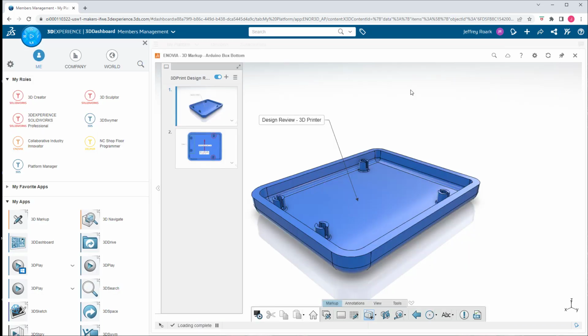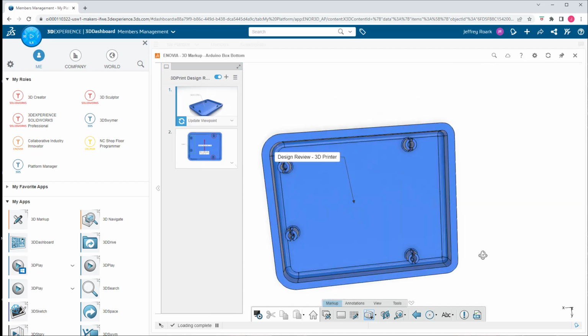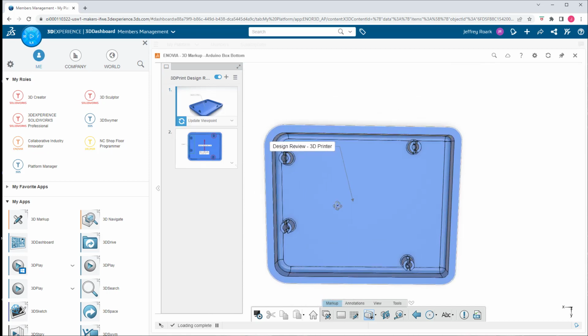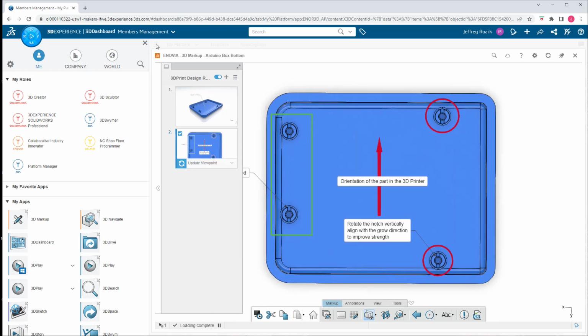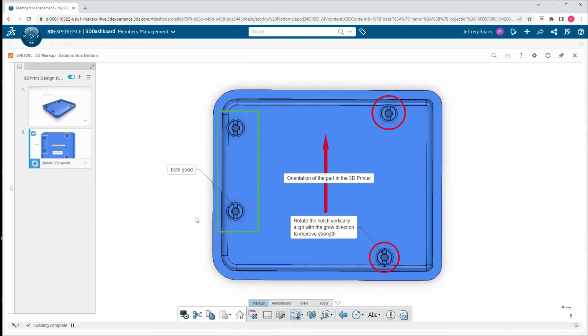In this 3D markup, what I learned about this is that when the 3D printer is going to print this item, they're going to print it on edge like this, and then their suggestion is that I orientate these slots in the vertical direction. So they were previously horizontal on these 2 bosses, and now I've changed them to be vertical. And just to document that, I added these notes here in my 3D markup. So both of these were good, and then I wanted to rotate those notches, and I also just indicated that this is the orientation the part will be in when it's 3D printed.